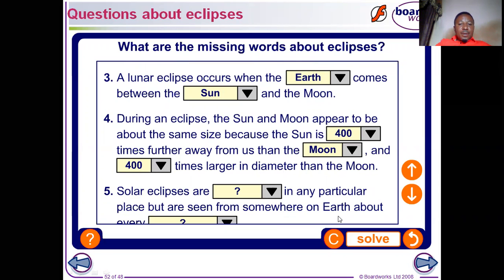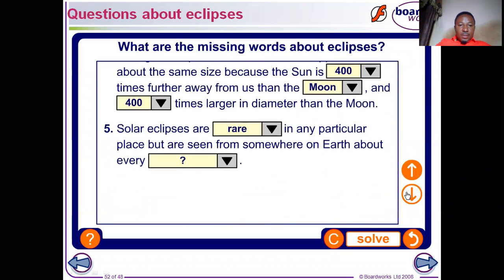So eclipses are rare in any particular place, but are seen from somewhere on the Earth about every 18 months. So there are regions where eclipses are frequent, mostly at the poles, where we have frequent obstruction of light reaching the Earth by the moon. There are regions like that on the Earth, but they are just secluded regions. Like I said, regions at the poles.